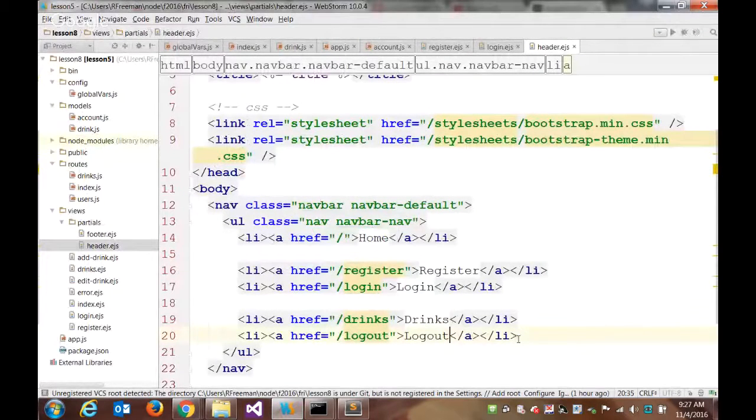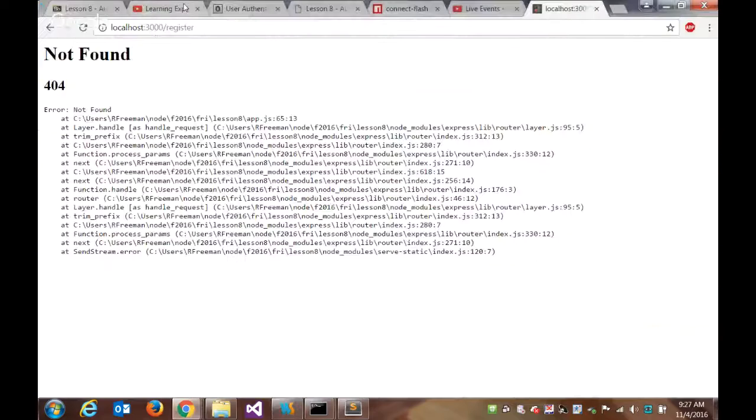Now, if you try out any one of your new links, what's going to happen when you click register, login, or logout? Yeah, you get 404, right? We've set up links. We've set up the views, well, at least for register and login. So how do we fix the 404 errors? If I click any one of these new links now, I get not found.